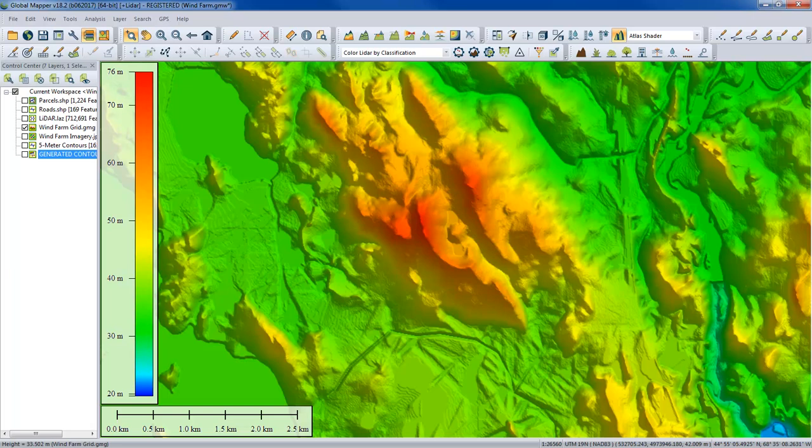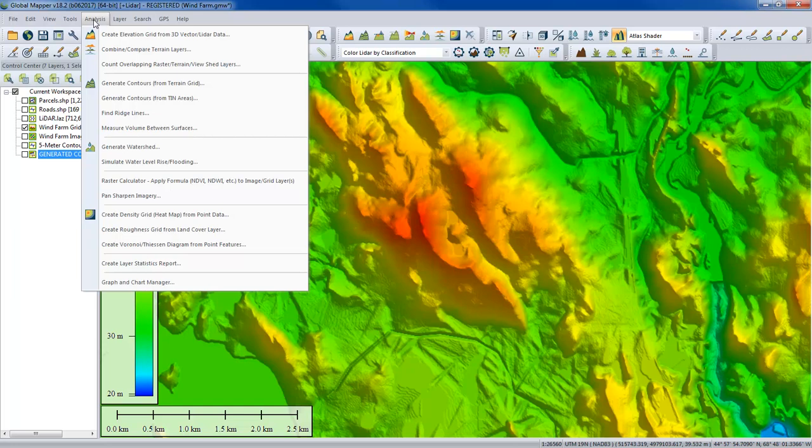So one of the things I want to do is identify within this localized area the linear feature that represents the ridge line. Now this is obviously the high point along a given area of terrain that will represent an optimal location for the actual placement of my wind turbines. There's a very, very useful tool in Global Mapper for performing that function. Very seldom used. Probably for those of you who have used Global Mapper, you may not even be aware that it's here, but from the analysis menu, find ridge lines.